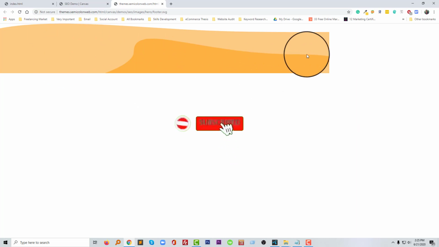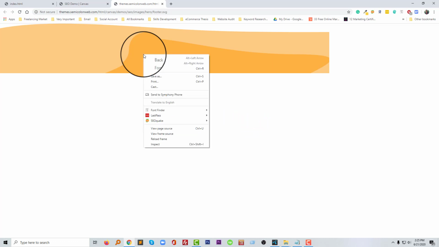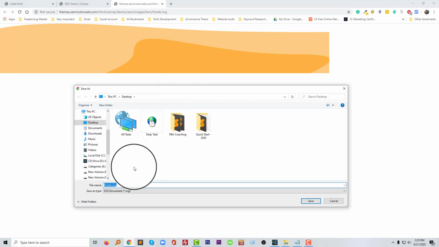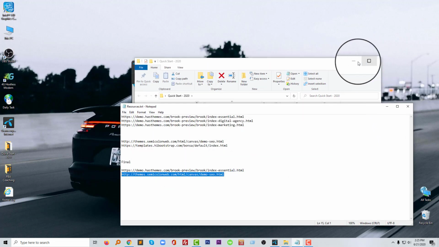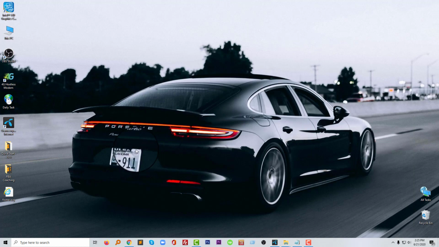Now this is the footer SVG file. I want to download this one. So again, I'm going to click the right button of my mouse, then click on save as. Now I can save this file in SVG format. So I'm going to click on save. So I have downloaded this file.